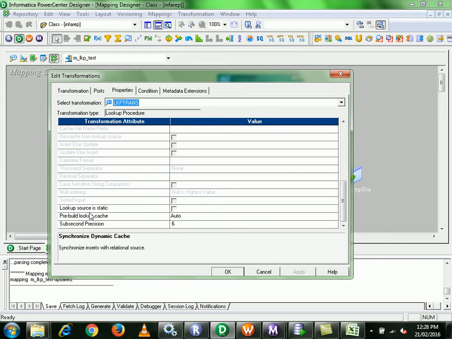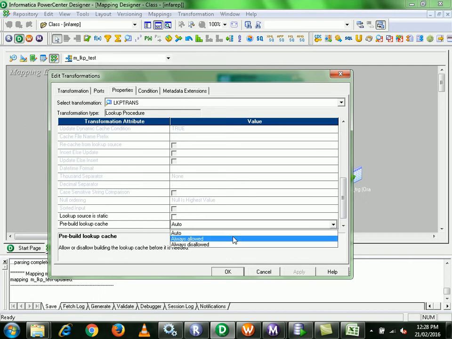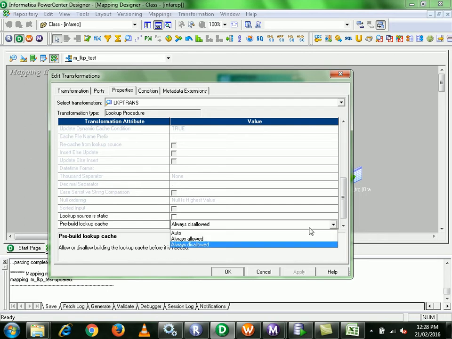So this is what I was discussing, pre-built lookup cache. As soon as you start your session, it will start caching in case of pre-built lookup. In case of a normal lookup, you say pre-built always disallowed, which means it's a normal lookup. Whenever the first record goes to lookup, lookup will start caching. If you say pre-built auto, then it's the Informatica integration service's decision when to cache, either in pre-build or at the time of execution when the first record arrives. Fine.